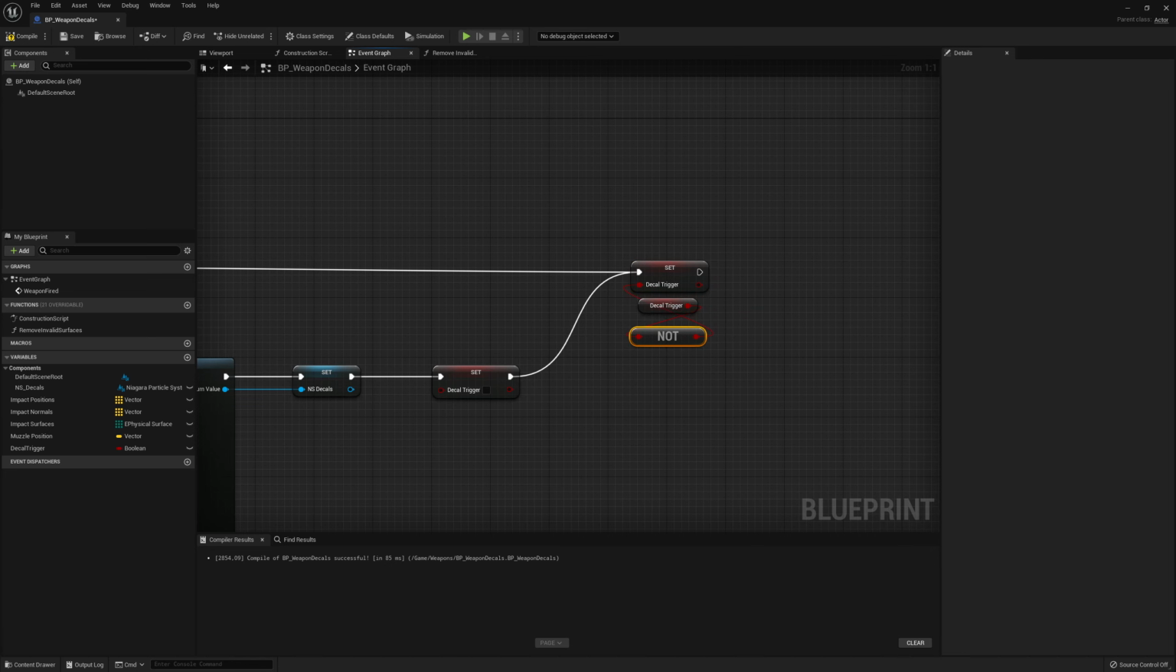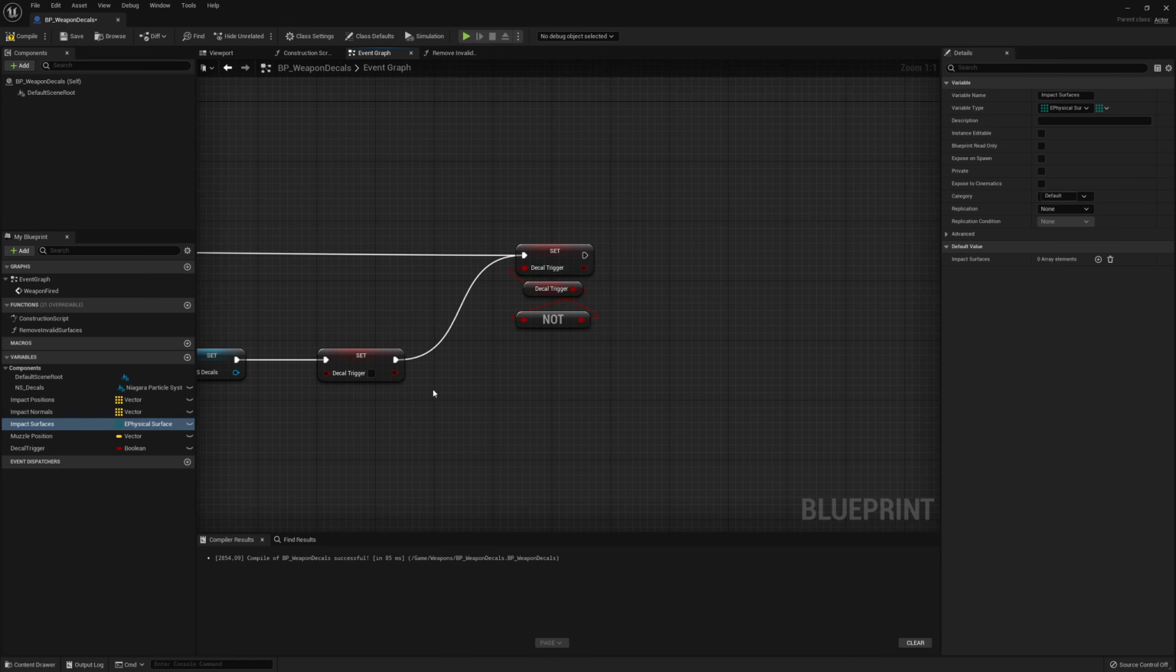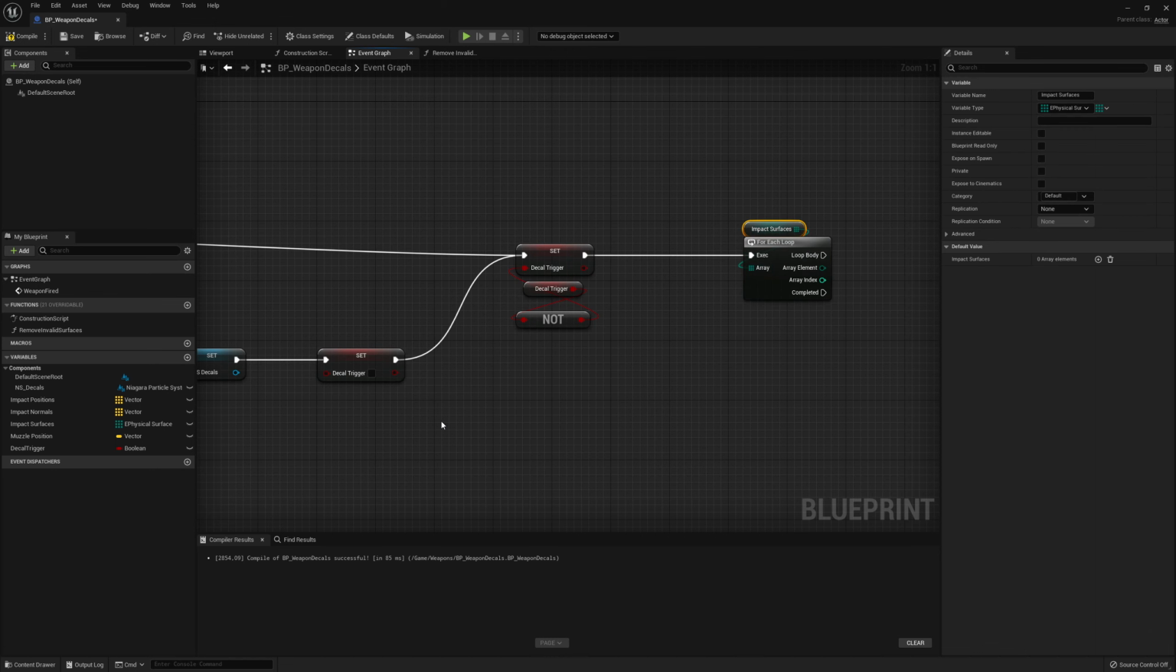So first we need to get an array of impact surfaces, but we need to convert this to an integer for the reason I mentioned in the intro. So let's grab our impact surfaces array and let's grab a for each loop. Plug it in over here, and then we want to create a new array, and that's going to be the impact surfaces integers. So this is an array of integers.